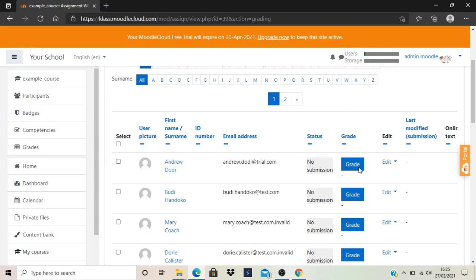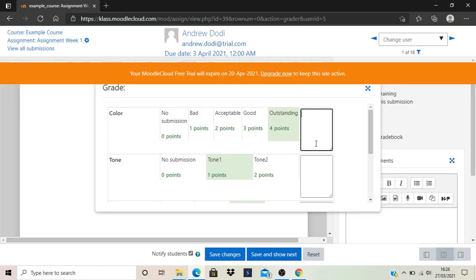Okay, I can just zoom out here, and as you see, for the color, for example, I will give it outstanding, and for the tone, and for the criteria here, I also can give feedback. So it's very good for giving feedback to the students also. And after that, you can just click save.